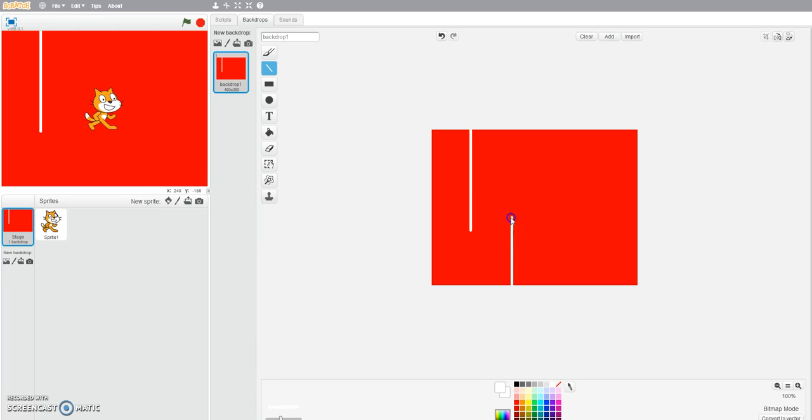So I'm just going to draw a very simple maze, nothing too crazy. You can draw something different, feel free to do that. And just a little something for them to get through.